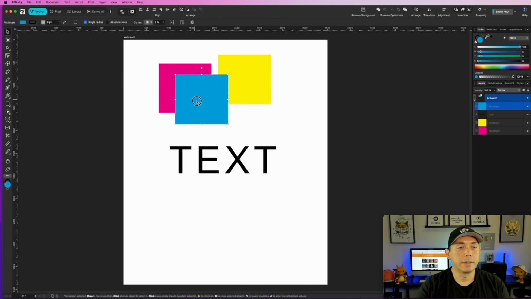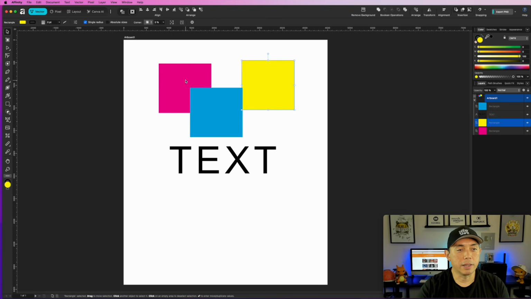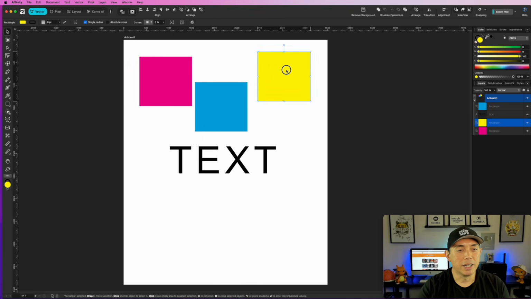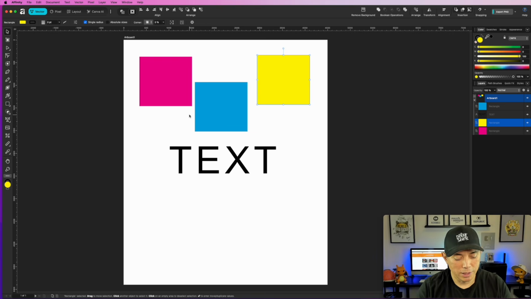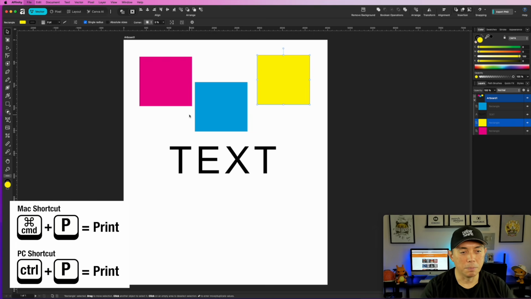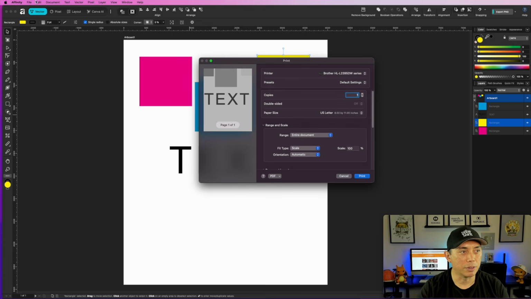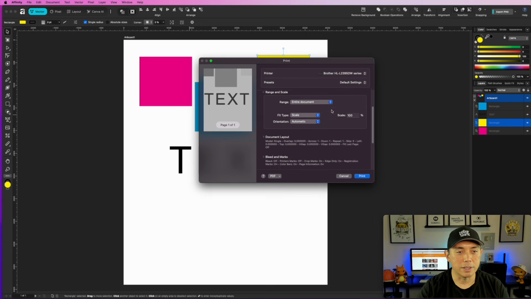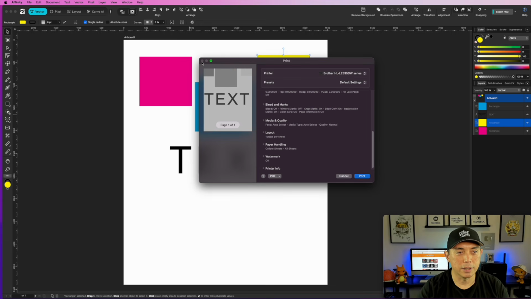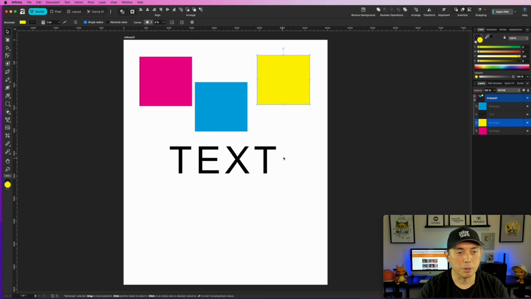All right, now one that I use a lot and I think most people know is the print one. So Command P, boom, and there you go. It opens up your print settings. You don't have to go to the menu here, and you can set any one of these and then hit print. I'm going to cancel this. I don't need a print.